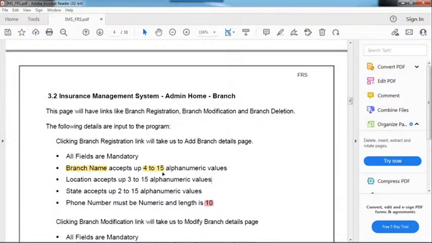Suppose you are entering 16 characters, it should not allow. If it is allowing, that is the bug. So in fields like branch name and branch code, there are a lot of fields. While you are testing the application, they will give you some requirements. What is the requirement here? 4 to 15 alphanumerical value only.